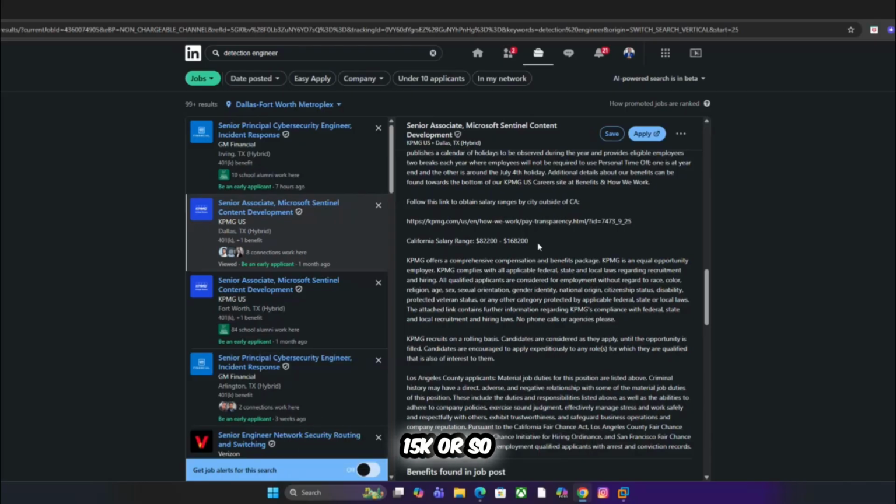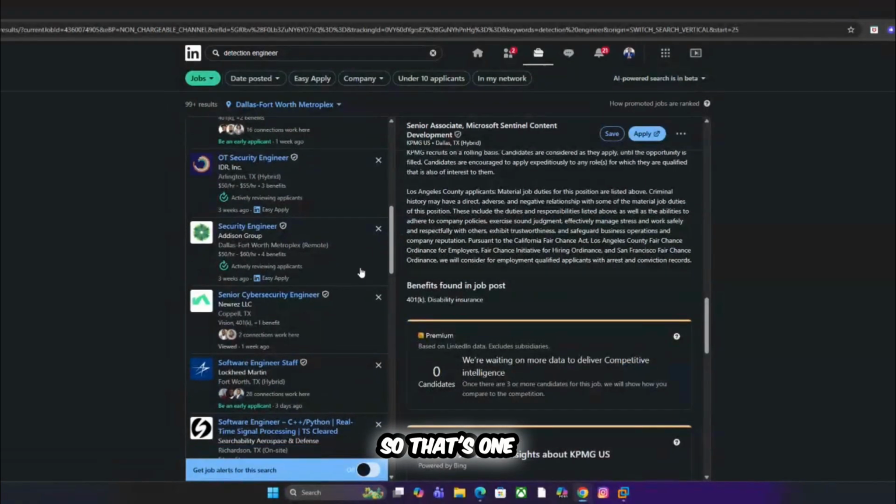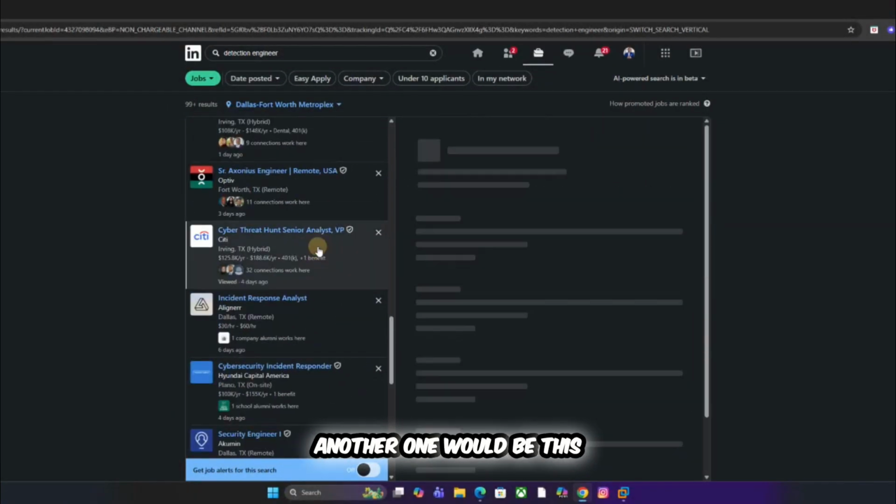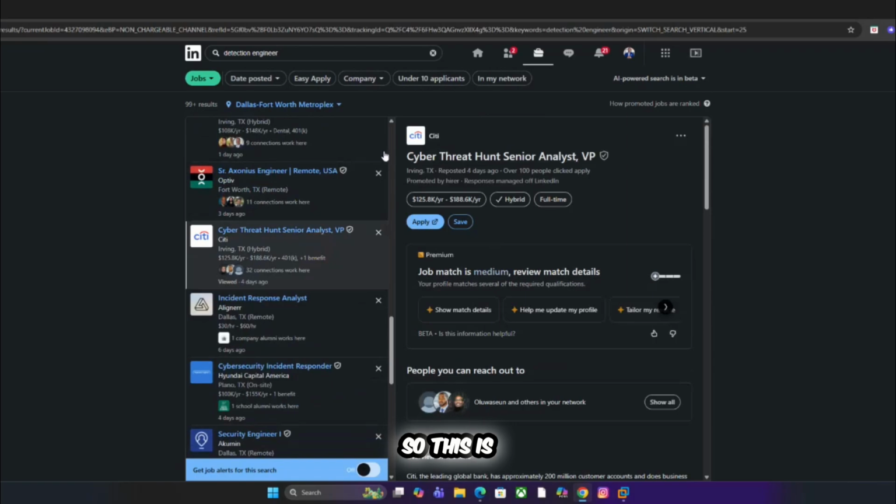Like 10% for this type of role, up to another 15K or so. The total comp should be right around between 150 and 160 that I try to aim for, which is really good. Especially for DFW, it's a really good salary. So that's one as an example.